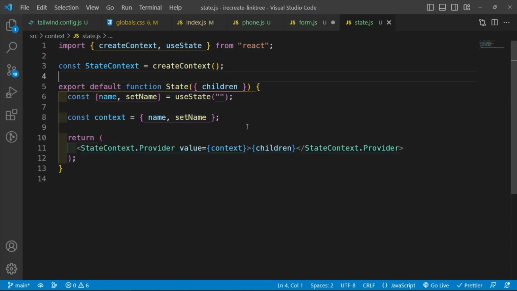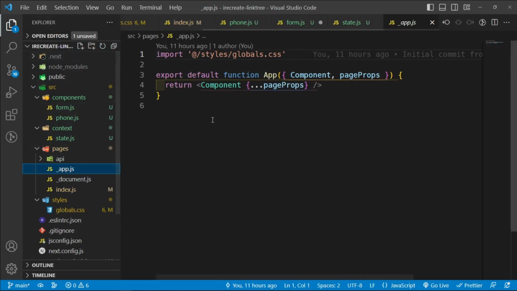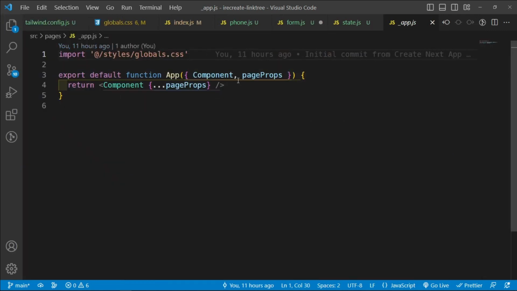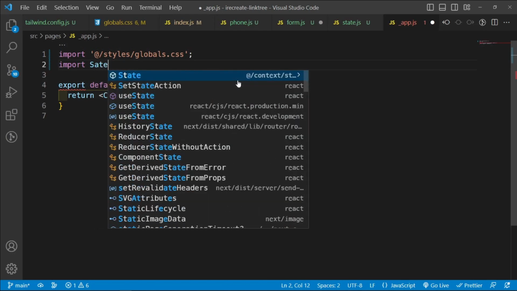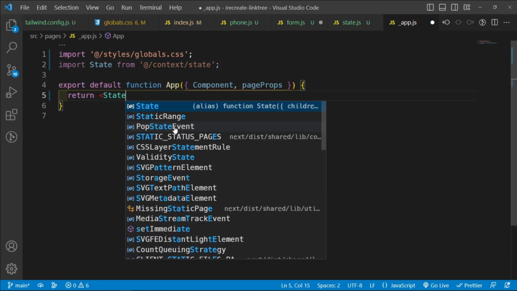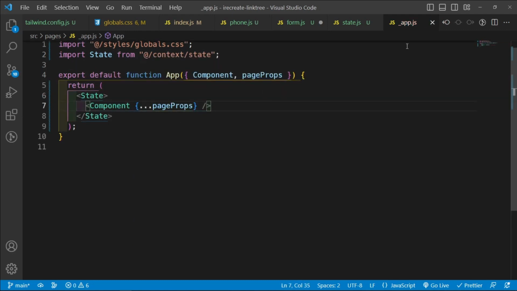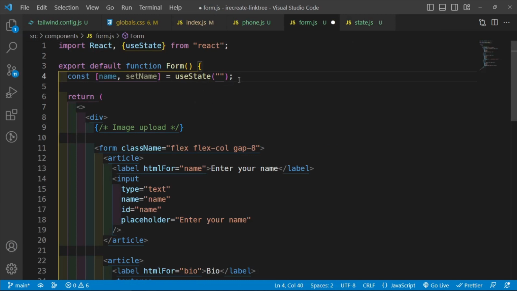Now let's save this, and in order to be able to use this, we need to go inside our _app.js. So inside the pages folder and then inside _app.js, we need to import State from context/state, and then we're going to wrap it around our app inside our State, so that now I can go ahead inside our form.js.